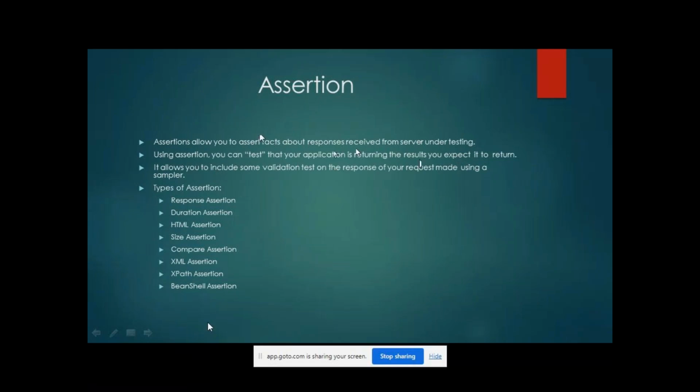We have a number of types of assertions, like response duration, HTML, and size. For example, whatever response body you are getting should be a specific size, so we can have an assertion of that particular size also. Compare XPath: you might be well aware of XPath, like in Selenium we have that XPath. So we can use that XPath over here also, in the BeanShell assertion, for example.